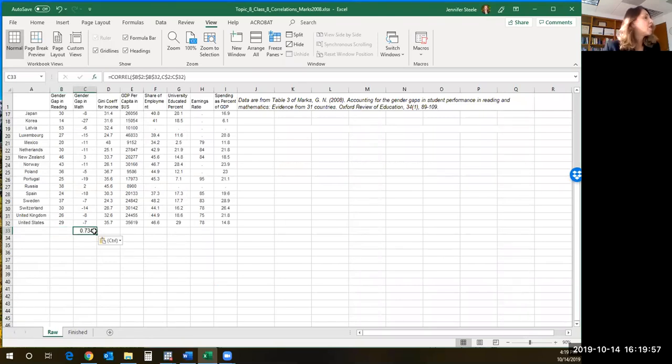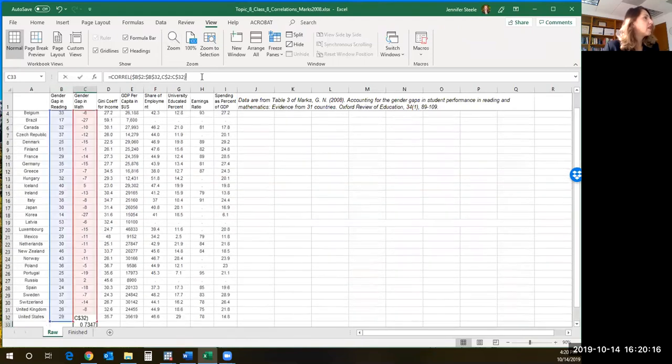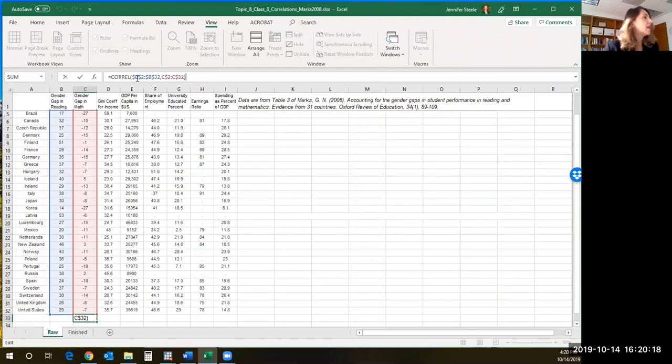Okay, so I've got a correlation of 0.7347. What this is doing is giving me the correlation of the B rows, the B column, with the C column. That's what it's actually doing. If I click up here, I can see these two columns highlighted, and I can see that B is blue and C is red. And so what I'm doing in cell C33 is the correlation of reading gaps with math gaps.